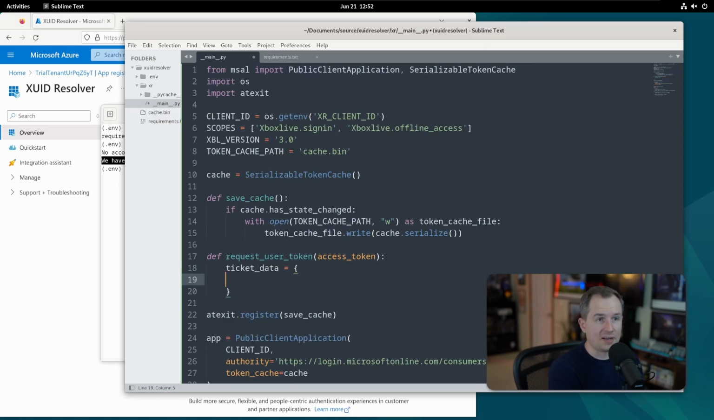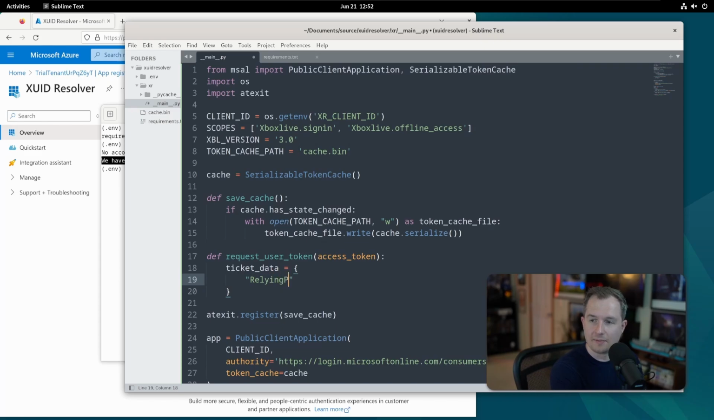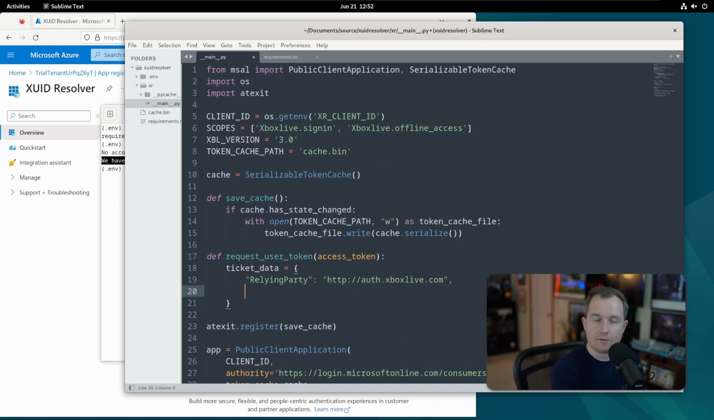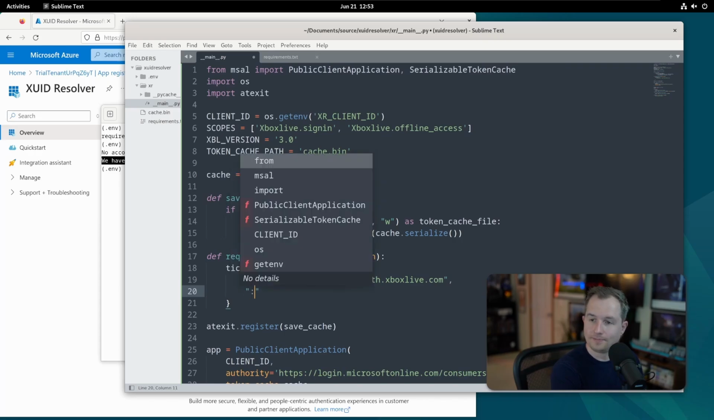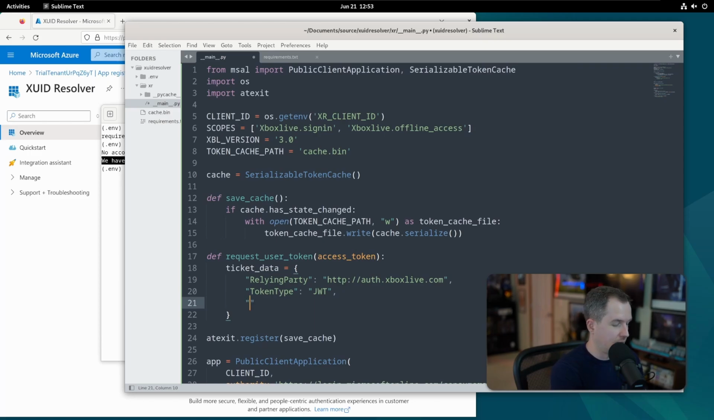and as part of this JSON, I need to specify several properties. So there's a relying party, and that relying party should be http://auth.xboxlive.com. Right, token type. And this is going to be a JWT, the JSON Web Token. Actually, it's redundant. It's JWT, not JWT token. So JWT. And then properties.